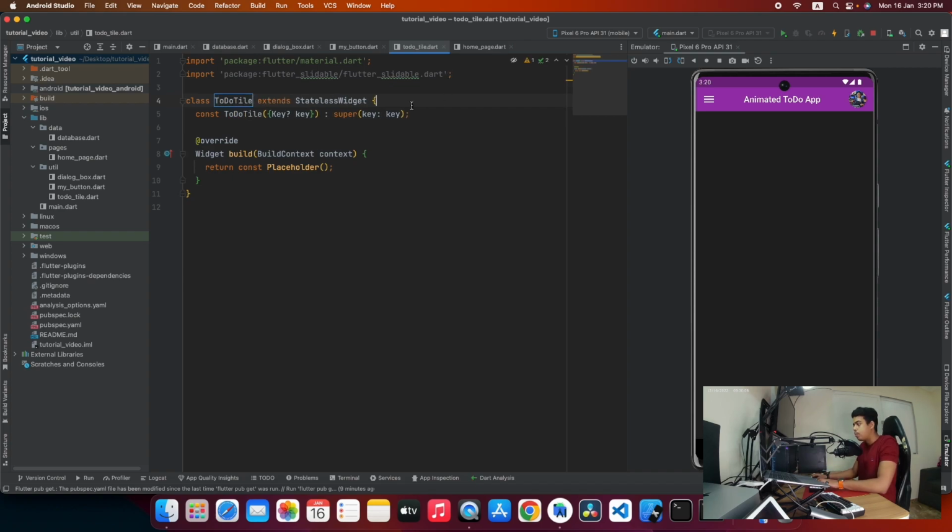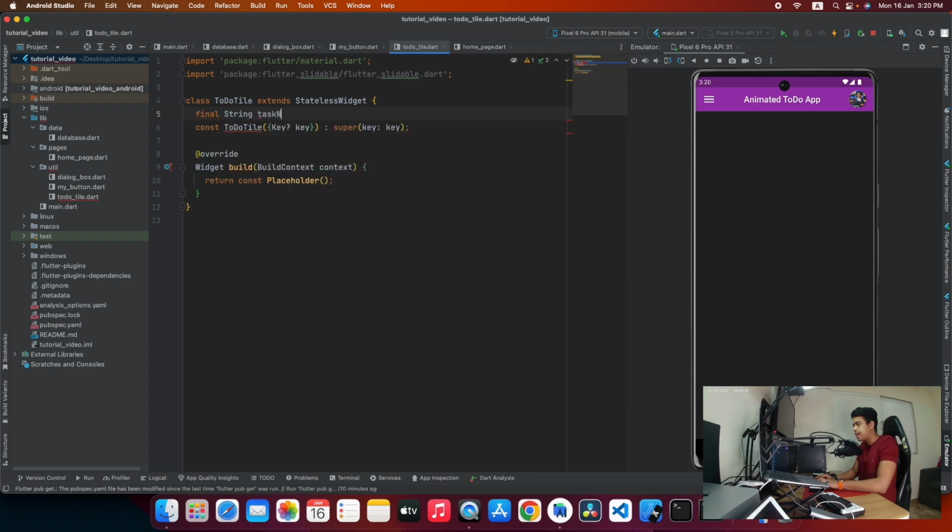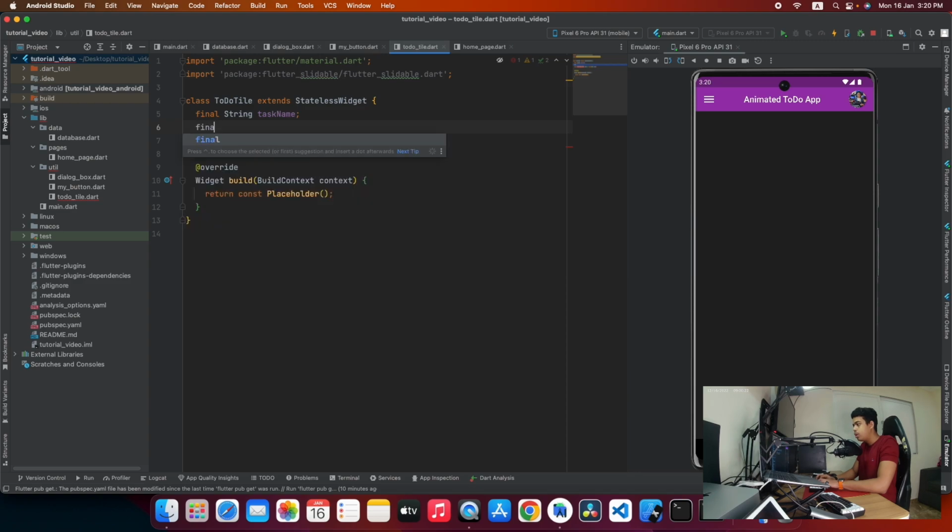Great. So before creating the ToDo tile design, we will be creating some variables and some functions. So over here we're going to create a string variable which is going to be the task name that the user will be entering. Second, we're going to have a boolean value. As I told you earlier, for completed or uncompleted task, we will be assigning a boolean value whether it is true or false. We will name it task completed.